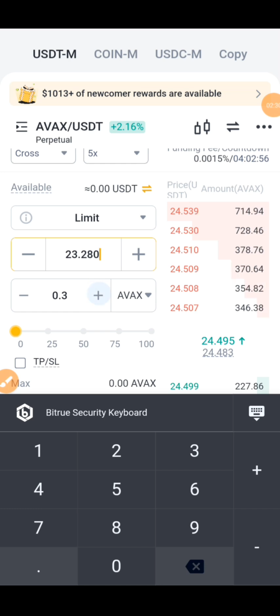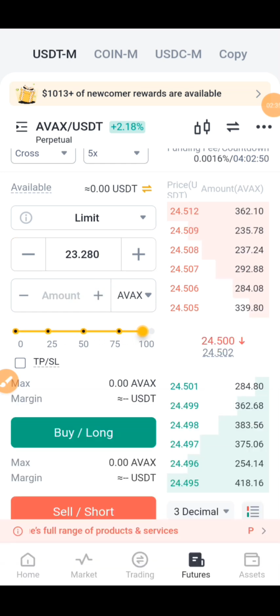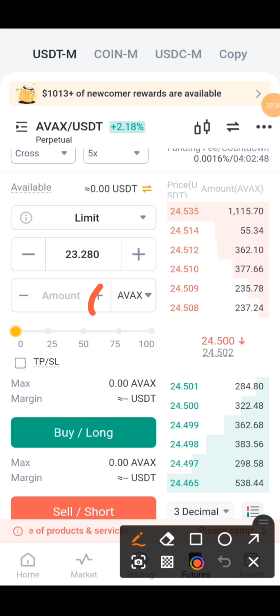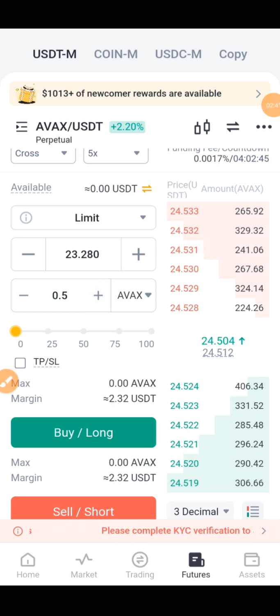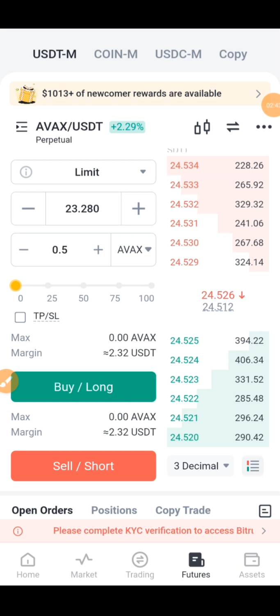So right here is where you select the amount of AVAX token you want to get. You can always use the slider if you want, but I just want to use this plus icon, so I'll just tap on it. I want to get 0.5 token of AVAX USDT.